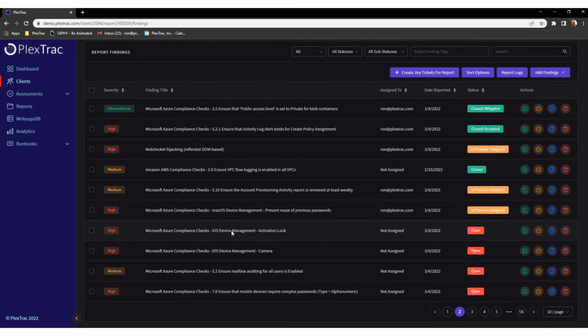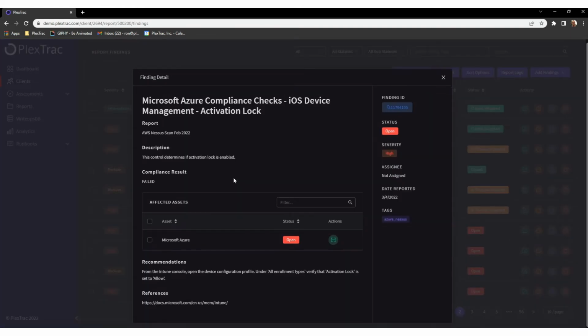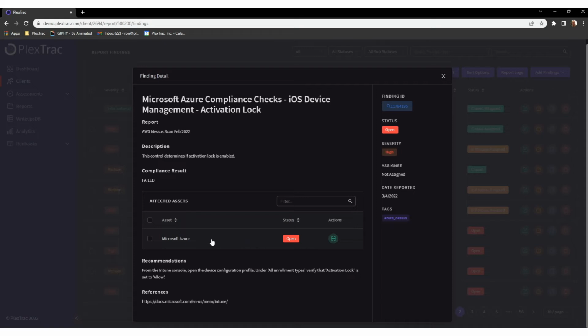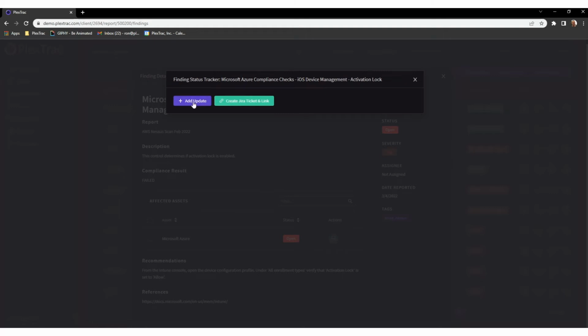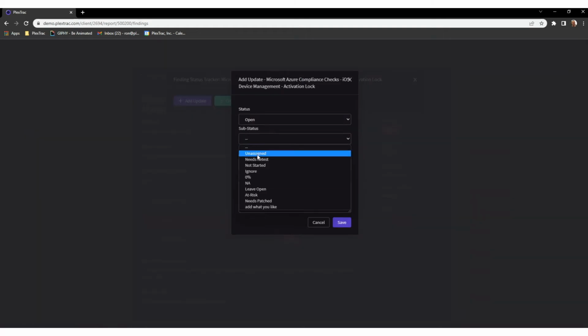Let's go ahead and hop into one of these findings. You now see the details of that finding, any associated assets. Click on the status. From here, we can link a Jira or ServiceNow ticket. Today, we're just going to do an update. All of my substatuses that are associated with my open status are listed here. Similarly, I've got a list of closed substatuses associated with my closed status and the ones that make sense for in process. Today, we're going to assign this one to Ron.